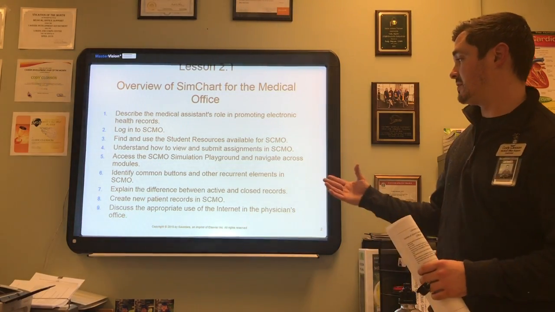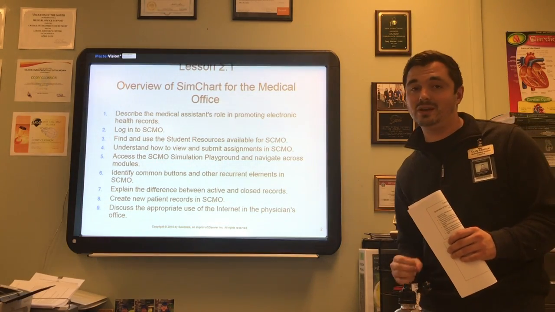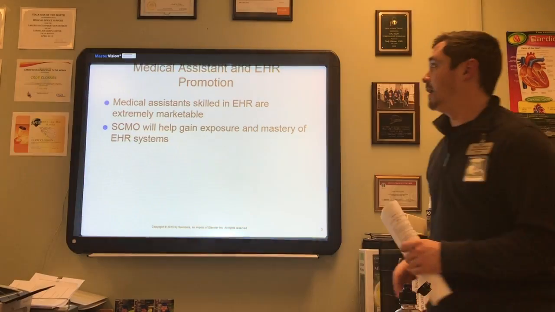And we need to explain the difference between active and closed records, and then discuss how to create new patient records in SimChart for the medical office, as that is going to be part of your assignment for this section. And then we'll also discuss the appropriate use of the internet in not only the physician's office, but in this trade as well. So it's really important, guys. That's a big hot topic here.